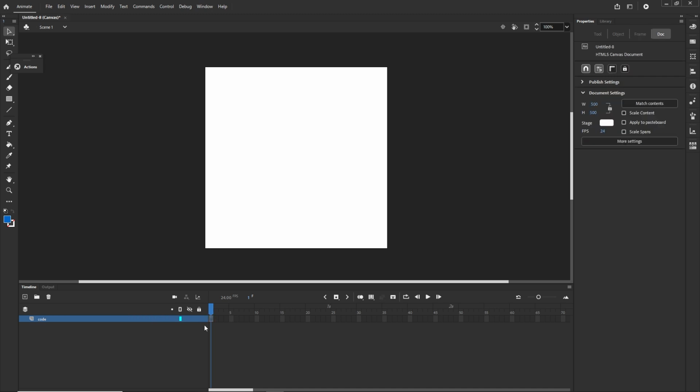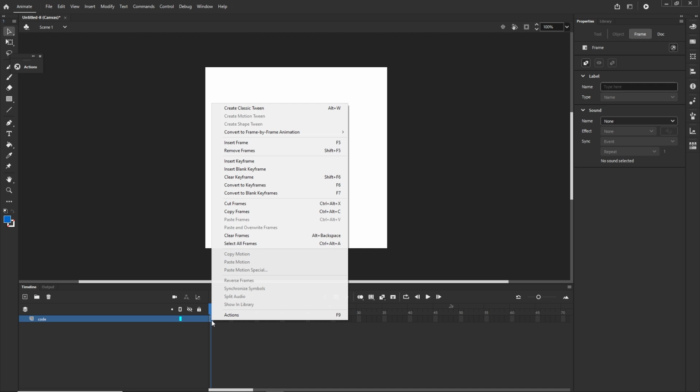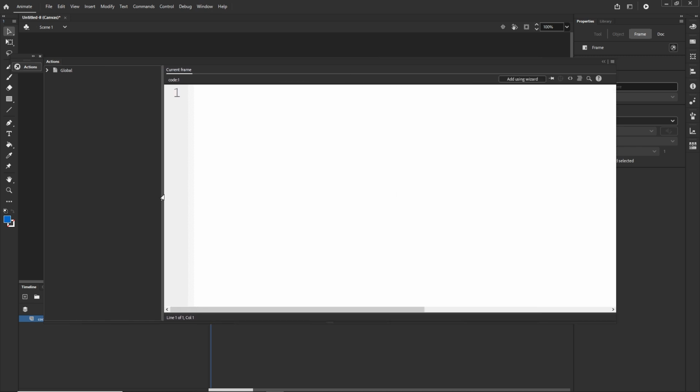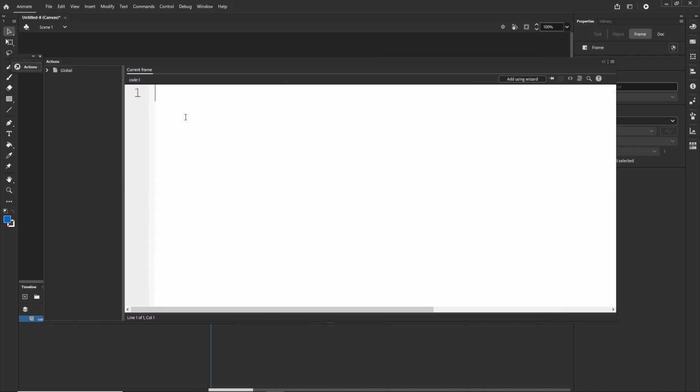And now we are going to write the code. So I am going to go to the first frame, right click and choose actions or F9, and this is going to open this text editor. You can adjust this as you want. I am going to zoom in with Control or Command and the mouse wheel so you can see this a little bit better.